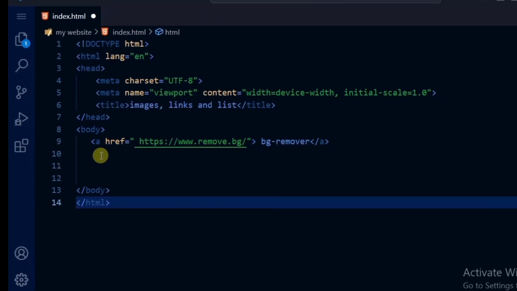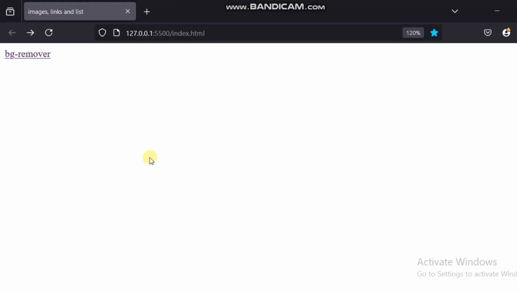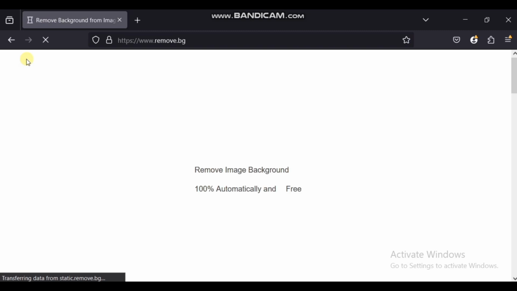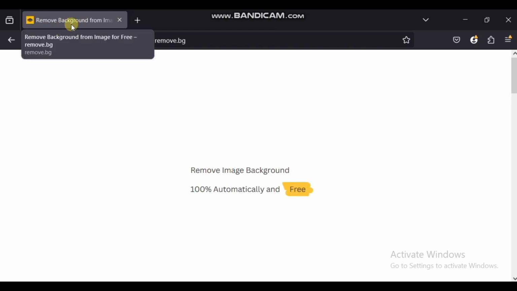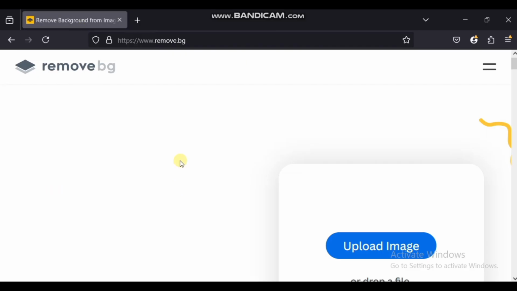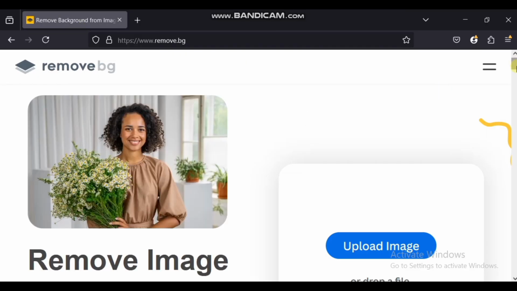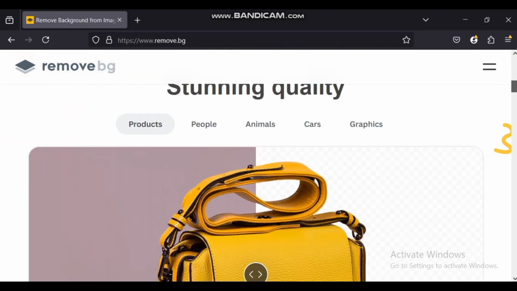When I paste it here, the BG remover text now has an underline in it. It is no more a regular text, but it is a link. That is why, if you notice, it's having a different color. Now, when I click on this text, as you can see, it has taken me away from my local website to the background remover website. And now this is how the website looks. So this is how you navigate from your local website to an external website.